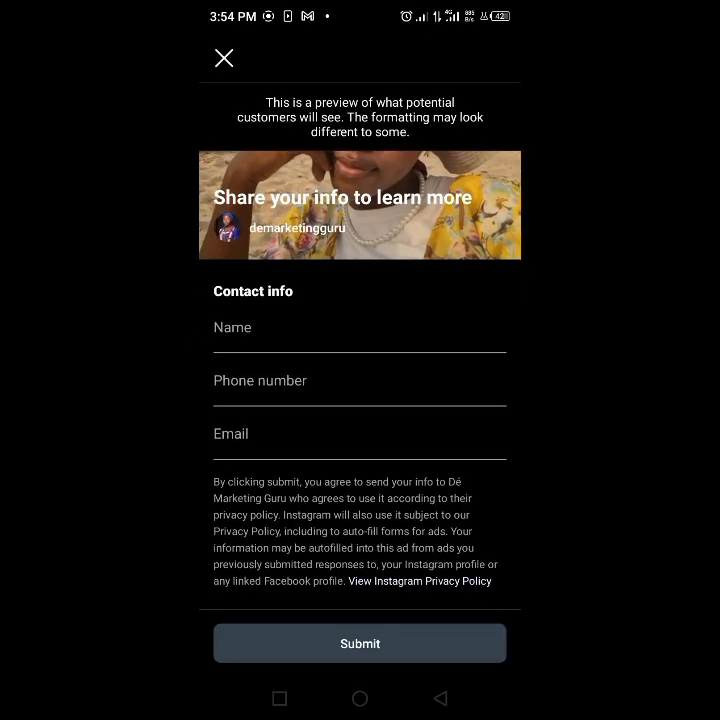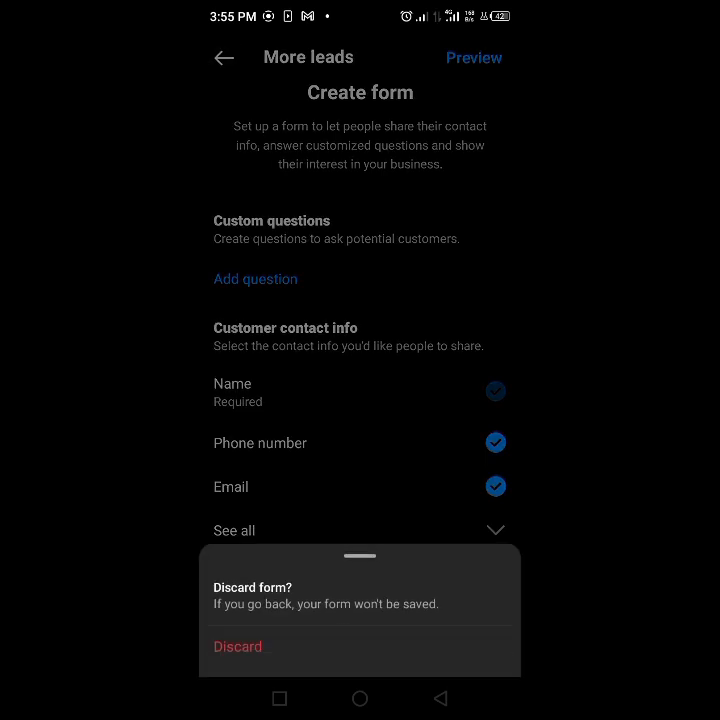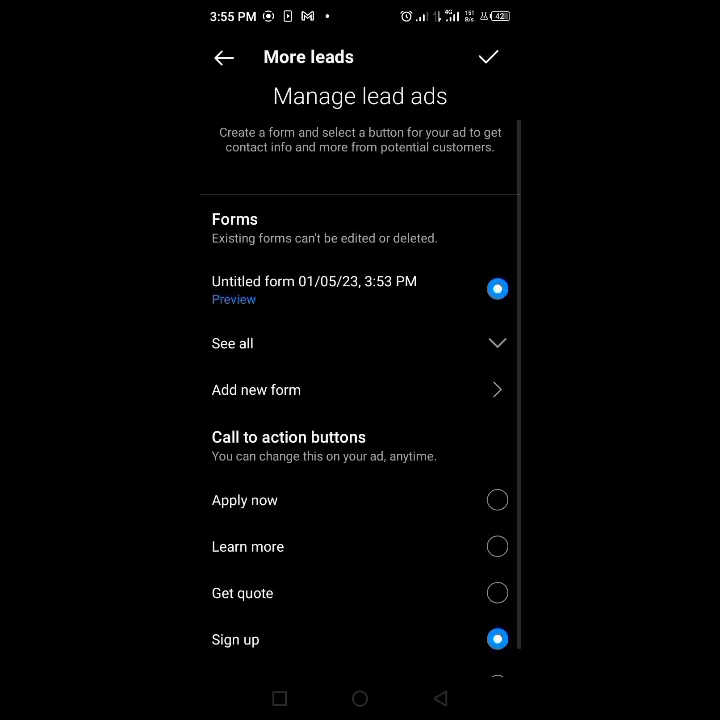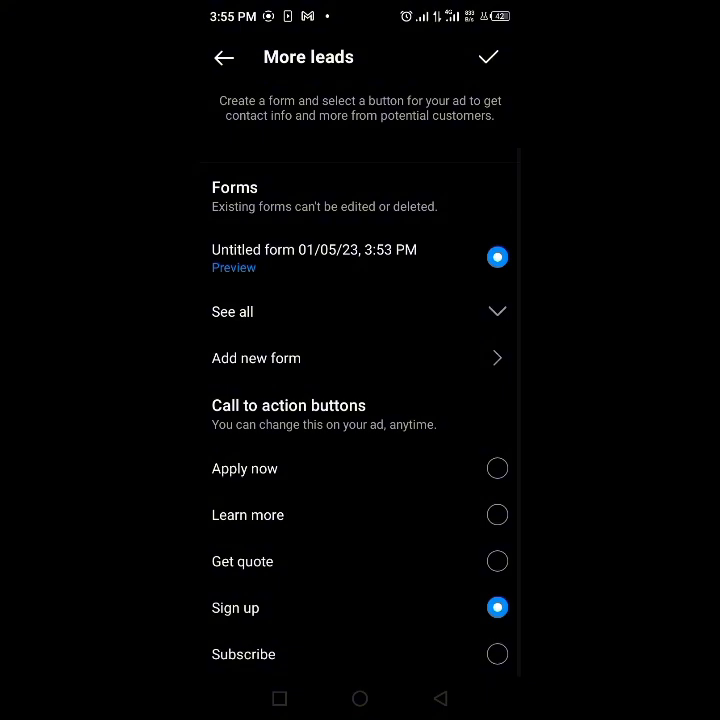So this is what they're going to see. They're going to see contact info, and they're going to have to fill in name, phone number, and email. This is what your potential customers would see. So we can create this. This is an untitled form, and you're supposed to name it. You can name the form whatever you want. This is what they're going to see: they fill in their name, their phone number, and their email.